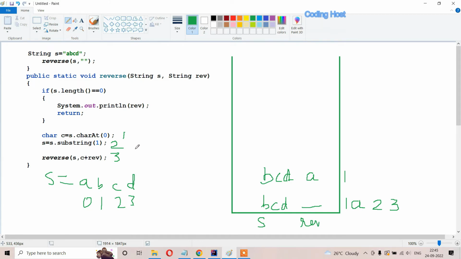What will happen? It will store the first character of this string from index 0. At index 0 we have B, so it will store B in the character C. Then we will make this string short, so we will remove this first character. Now here we only remain C and D in this string S.